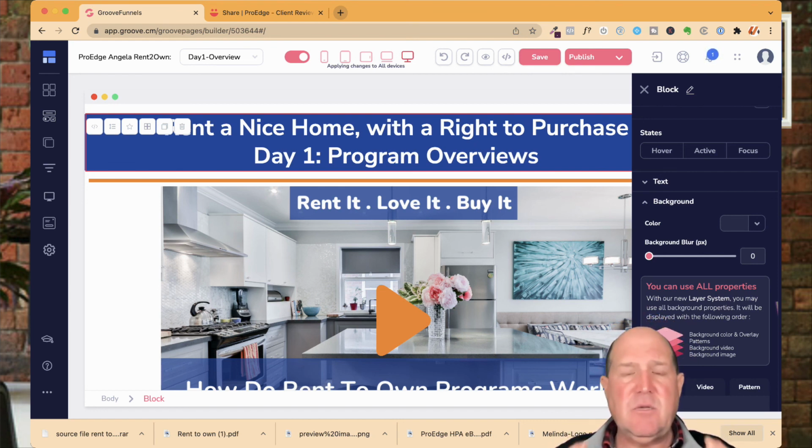A very easy system once you get used to Groove, and this is just the beginning with rent to own. Stay tuned for construction, sales funnels, and landing pages. We're going to rock it in 2022 as partners.